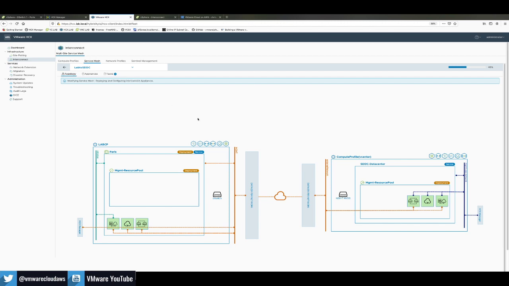So this is also the second case where you will have to request this additional external IP. Okay, so I hope it's clear. I hope it's something that will help you when deploying HCX.